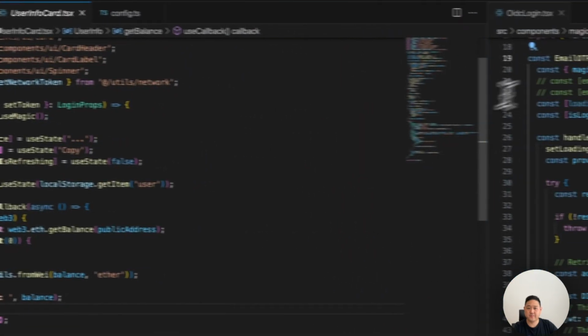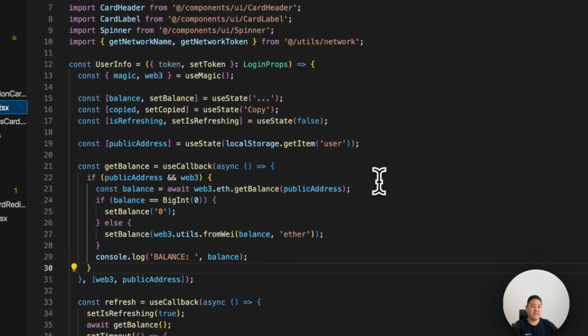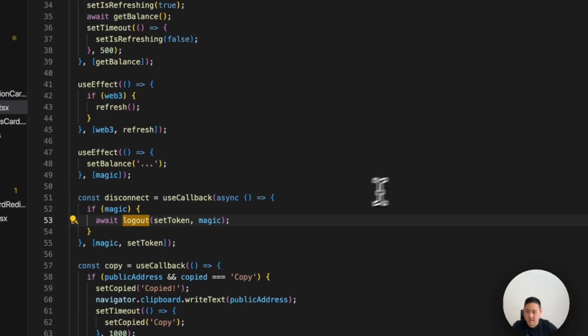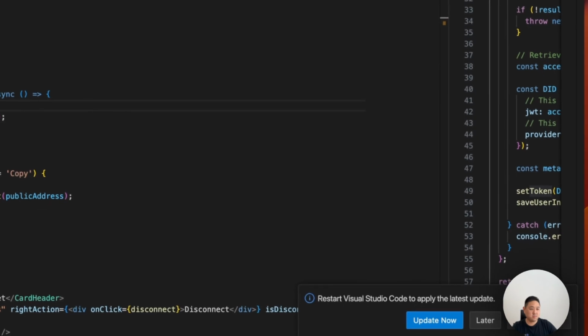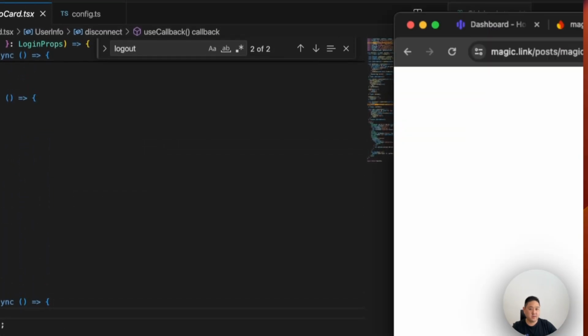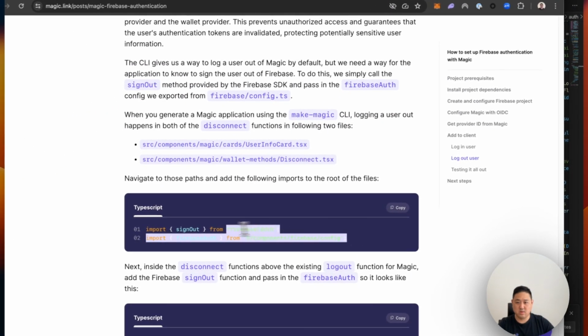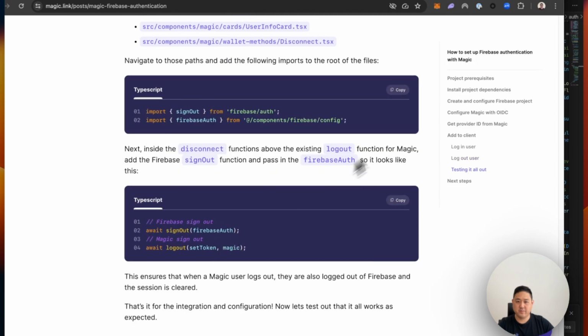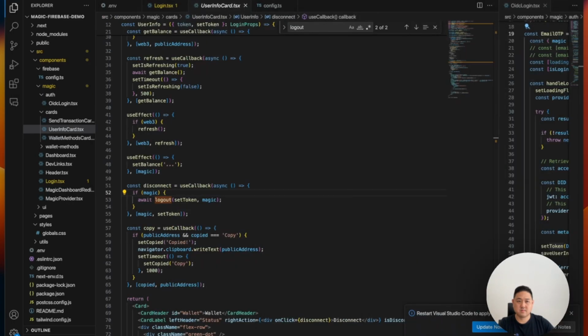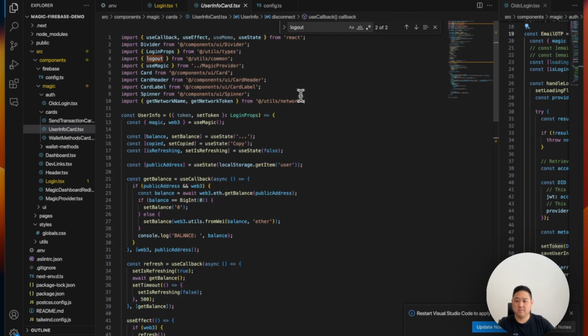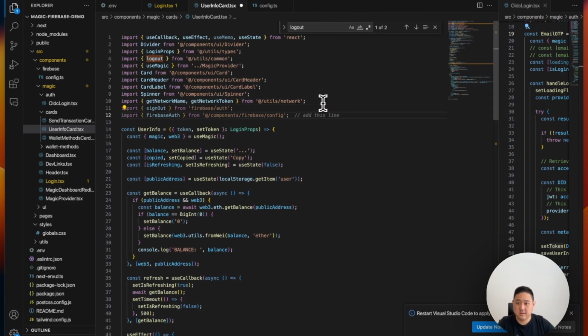Okay. And in here it says, okay, so we are calling Magic, or we are calling logout. Okay, so let's bring in these two, just so you know what I'm talking about. These two under the logout section. We'll copy that, and we'll plug this in up here.